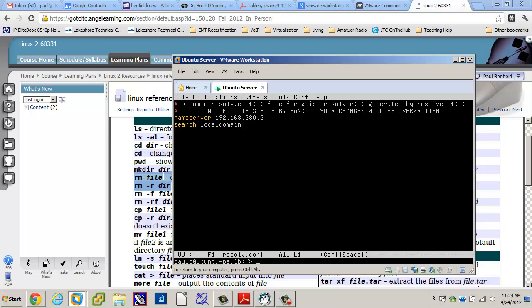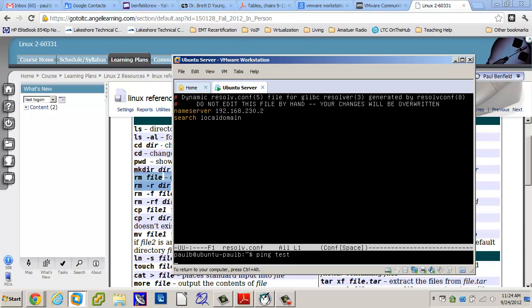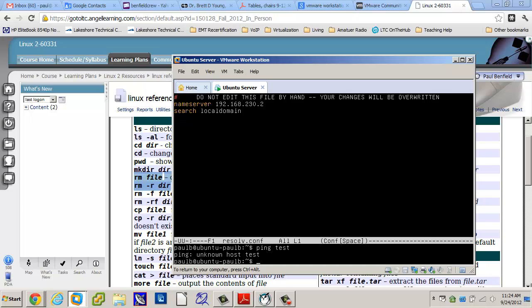Let's go ahead and actually do that. First, let's do ping test. If I do ping test, test doesn't resolve to anything. It's saying, what the heck is test? I don't know where that is. So its host is unknown.